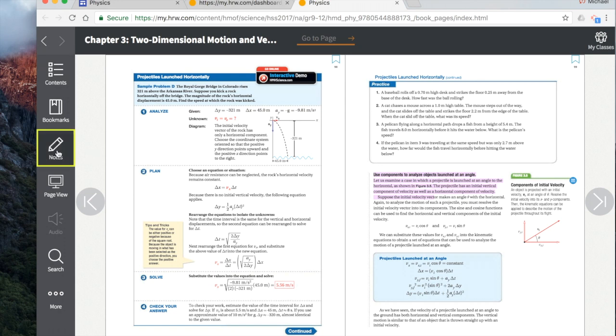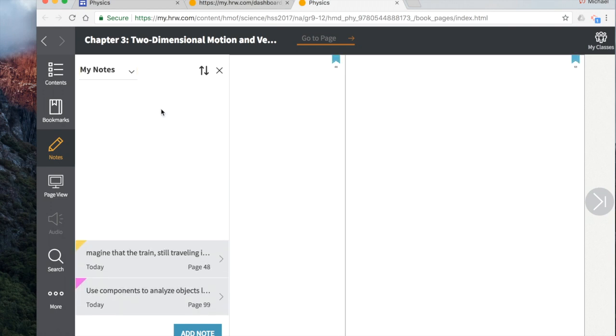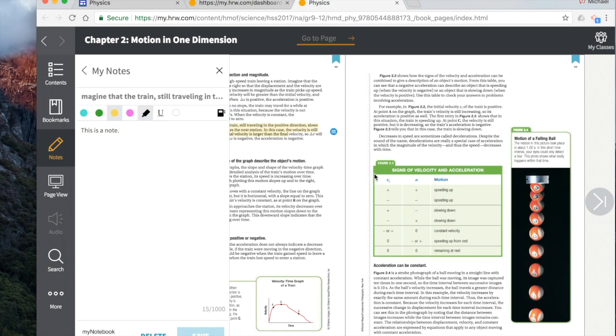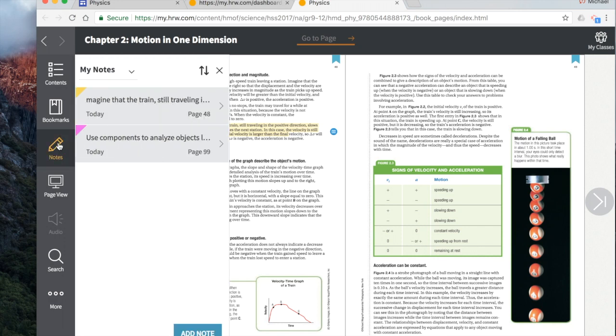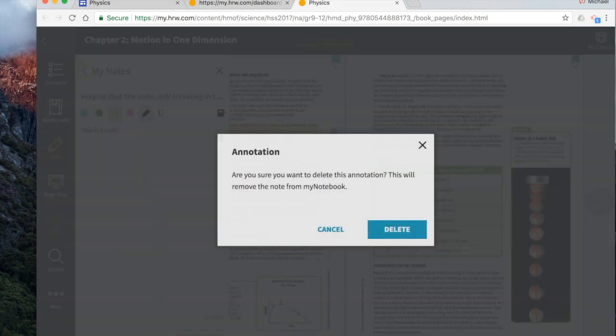And then if you click on notes, it'll give a list of all the notes that are there, and it will take you right to the page. So we were on page 99, and if we click on page 48 for that note, it'll take us all the way back there. And then it gives the note, and you can make it as descriptive as you'd like. You have 1,000 characters that are there. If you don't like the note, it's pretty simple. You just click your notes, click on the one that's there, and then you can delete it.